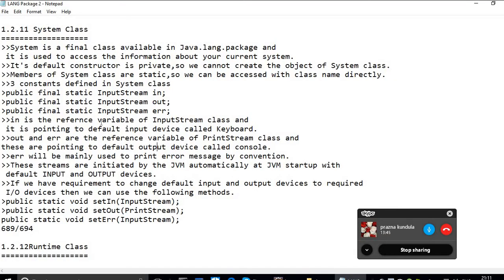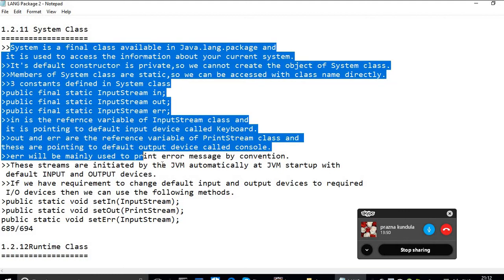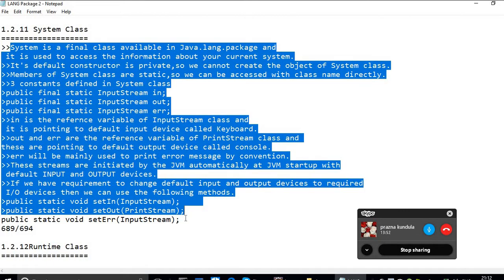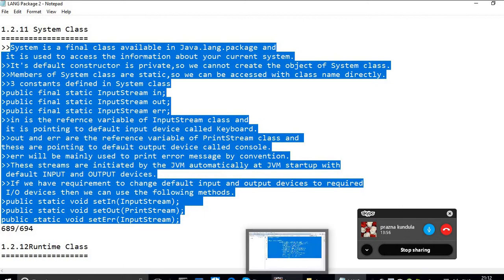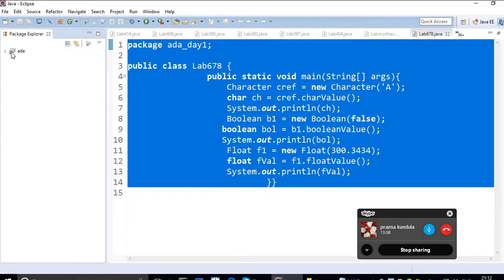Okay, so let me show you one program. It's better that you go through this theoretical part from your side. Whatever the important things are, I will explain in the program itself. Okay, so let me go with the program, System class.